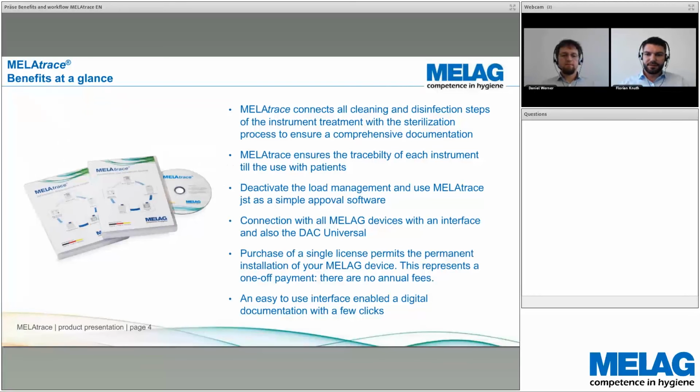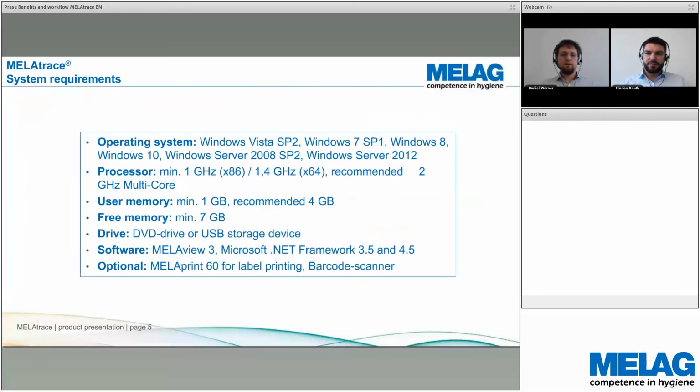So the system requirements. I think nearly a normal laptop in the practice will have the system requirements. It is available from Windows 7 to Windows 10. Of course, you need a mid-class processor. You need memory of 1 GB and free memory of 7 GB, and so on. But I think it's not that special requirements for MELAtrace.